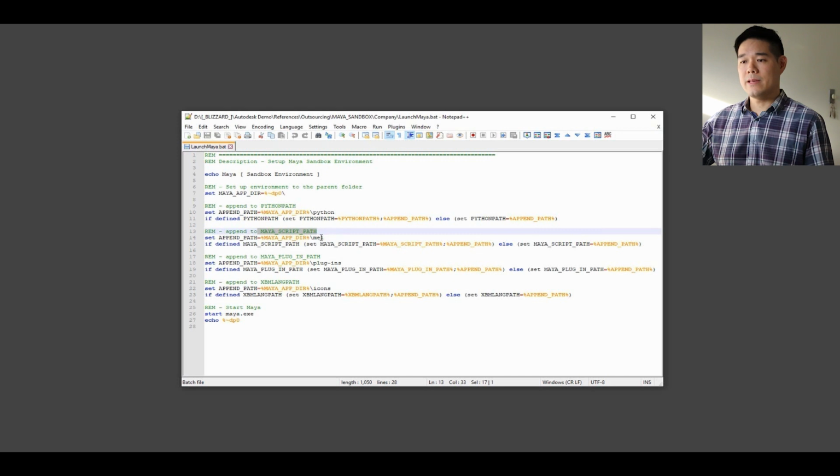Next, we're setting the script path for where you're going to put the mel files, and I call this mel. After that, I define where the plugins are going to sit, which is the plugin path. And finally, I set where the icons are going to be for all the tools I will create. Then last is the line that starts up Maya.